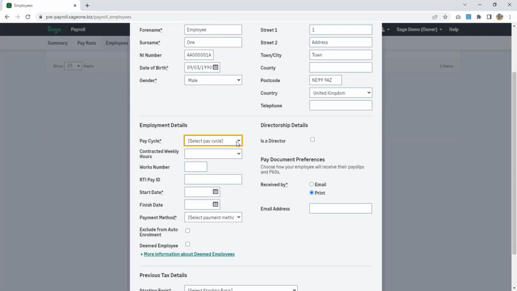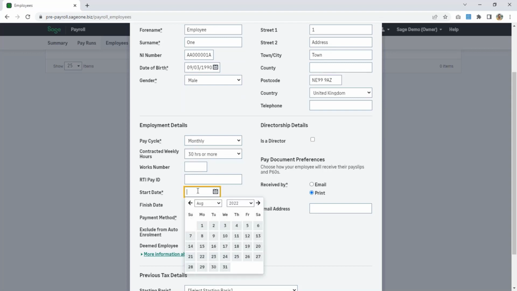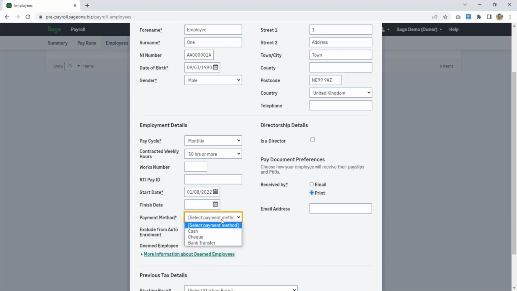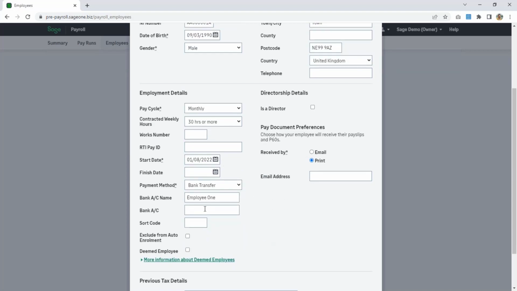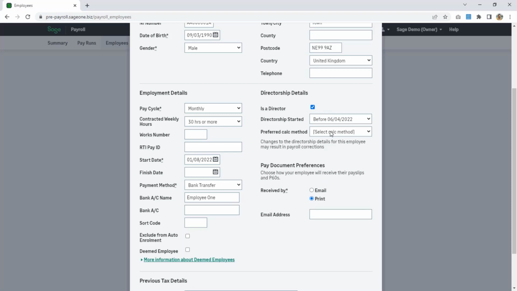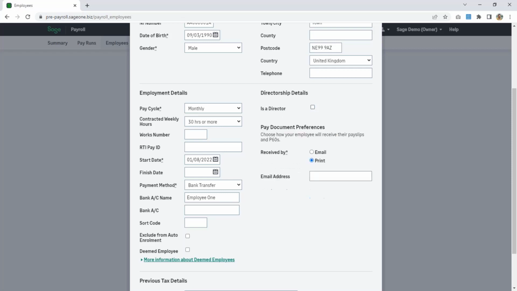You can then start to enter employment details. So this employee will be paid monthly. You can indicate the contracted hours. We can enter the start date for this employee. So they started on the 1st of August. Set the pay method, and if it is bank transfer, you can record bank details for your own records. If the employee has director status, you'll need to tick the box they're a director and choose the preferred calculation method for national insurance, as well as indicating the directorship start date.